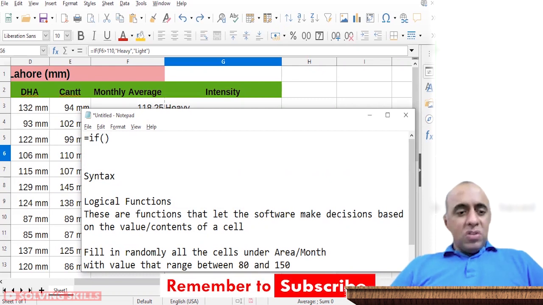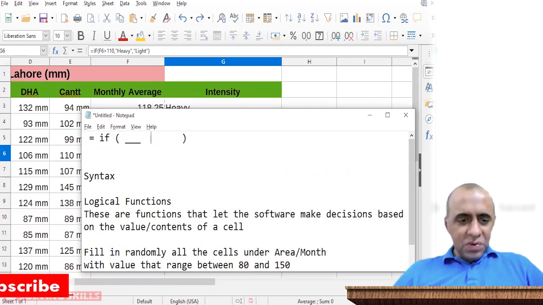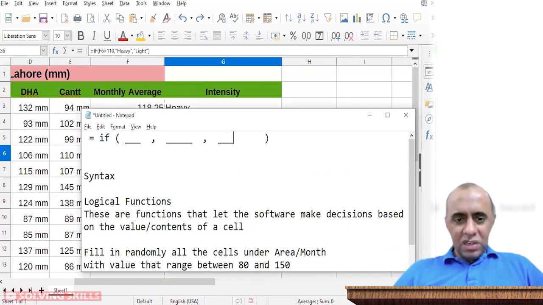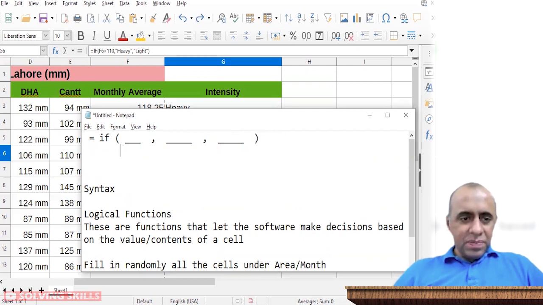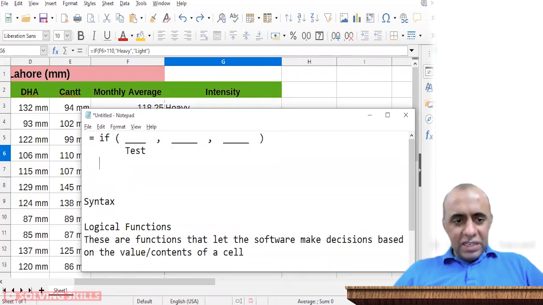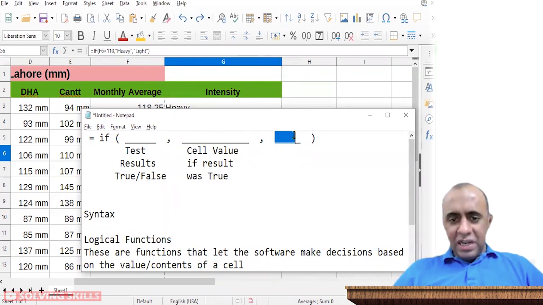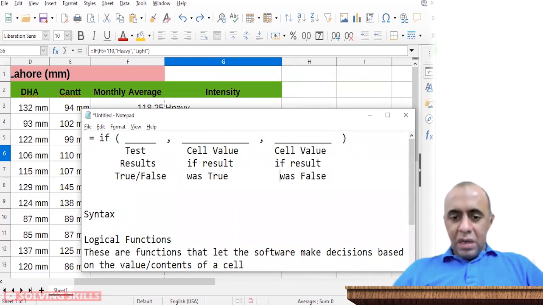The if function has three parts. Just for readability, I'm going to put a lot of spaces. This is the first part, then a comma, then a second part, then a comma, then the third part. The first part is the test. The test generates a result which is either true or false. If the result is true, I'm going to type here the cell value if the result was true. Similarly, this part contains the cell value which you want the software to use if the result was false. I hope you guys get it.